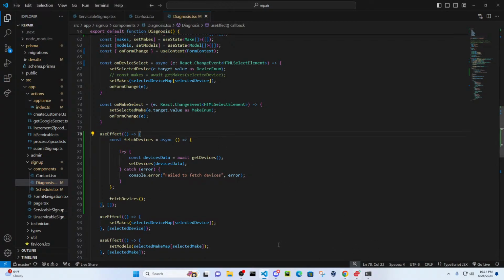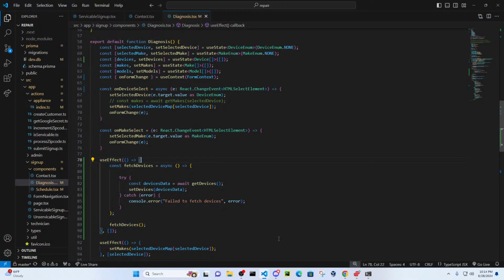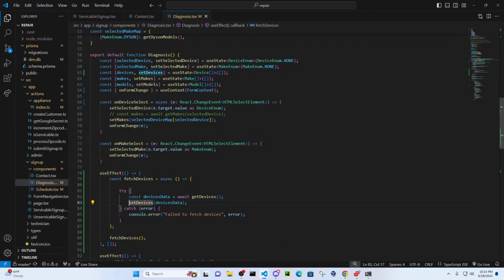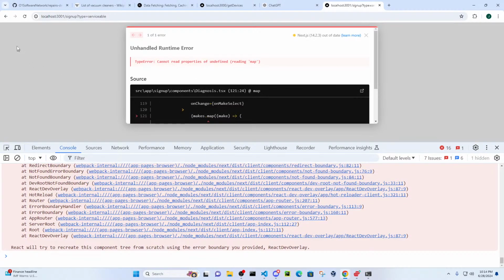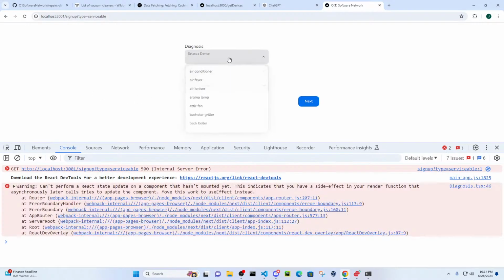Can you await that set devices as well? Await doesn't make sense here, because set devices isn't asynchronous. We know we're getting the data though, right? Yeah, we are getting the data.